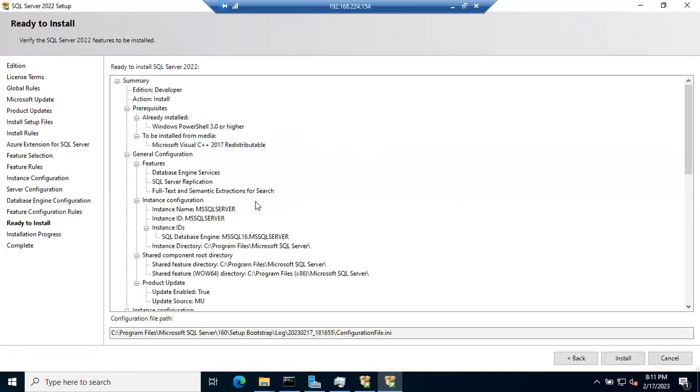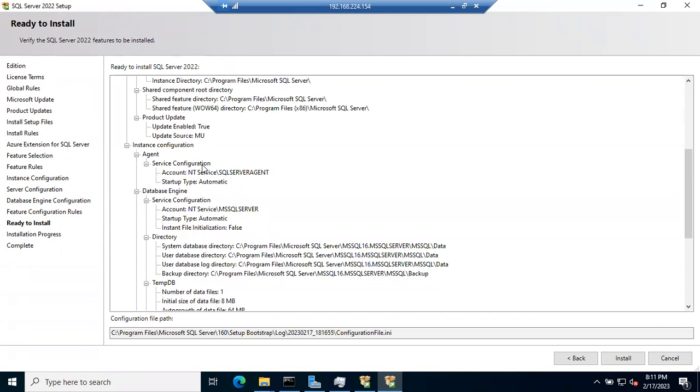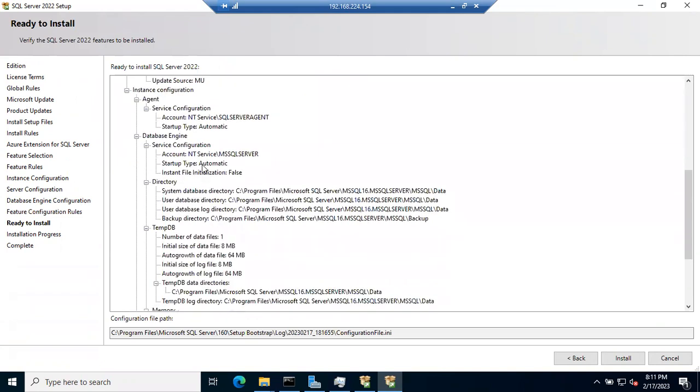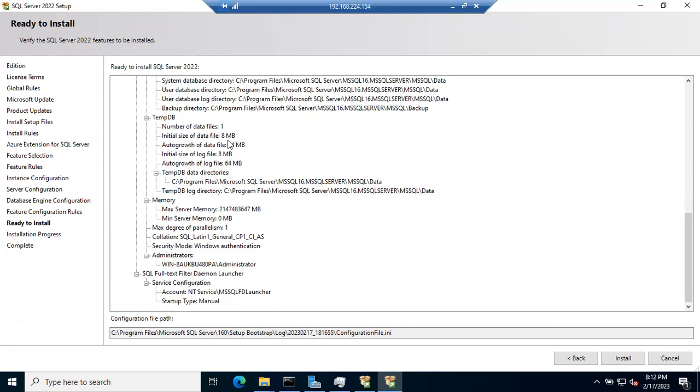That's it, guys. See, now I'll tell you what will happen. Whatever features, options, settings and configurations we have selected, SQL Server and Windows Server will create a command, a query, a script. That script will be stored in this ConfigurationFile.ini. When I click install, Windows Server will pull this file.